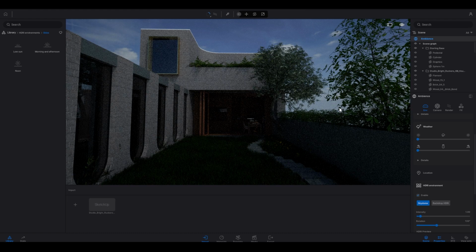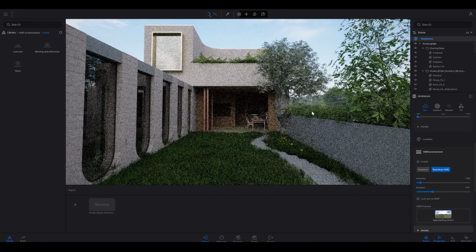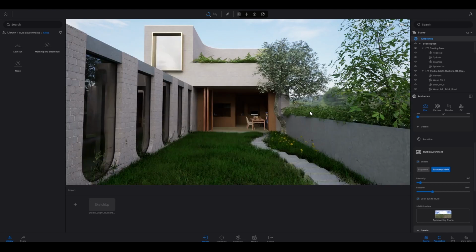Another option for you if you don't want to use the sky dome and you want to do two things at once by creating a background environment is to change, instead of sky dome, to backdrop HDRI. So what the backdrop HDRI does is it takes a 360 panorama image and puts it around your particular building.